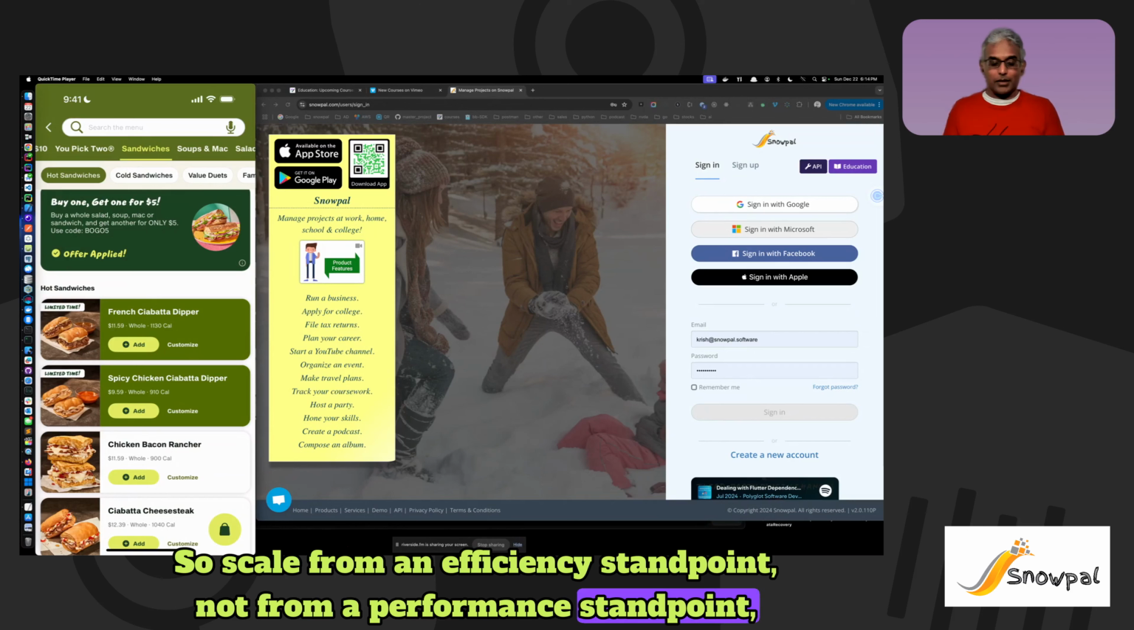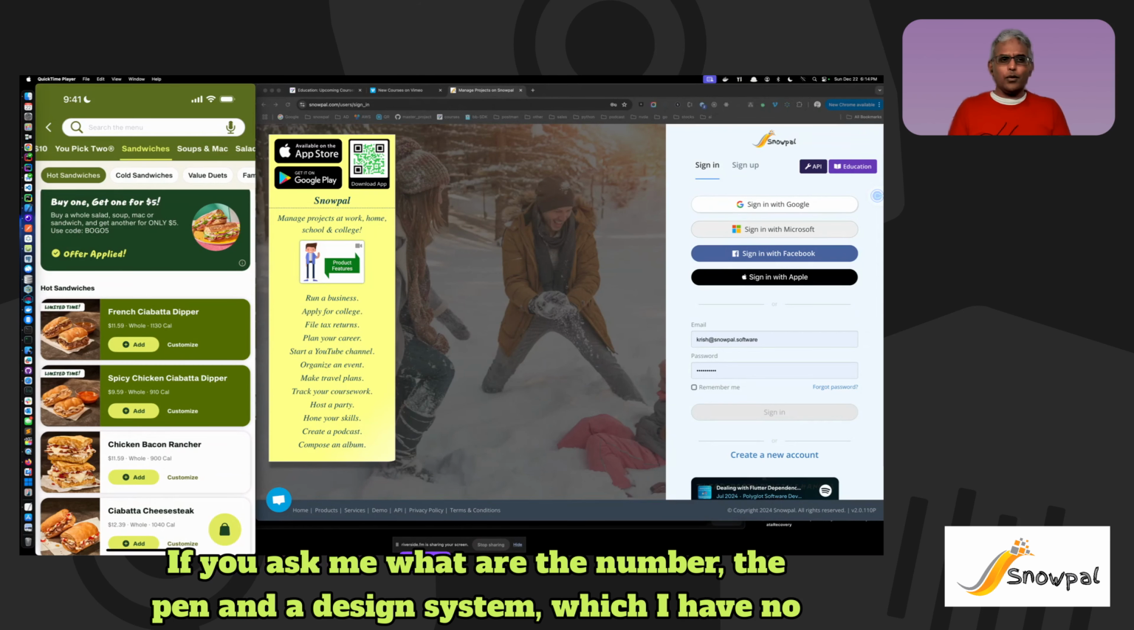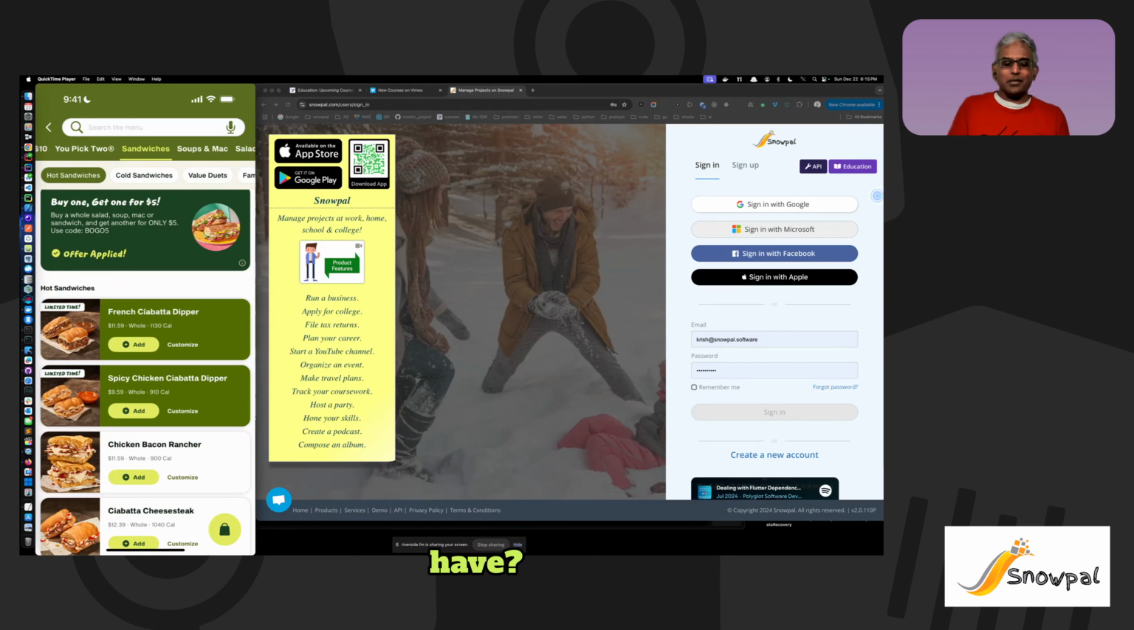Not from a performance standpoint, obviously. So come up with a fair number of components. If you ask me how many components the Panera design system might have, which I have no idea how it looks or if there is even one, how many components might they have?